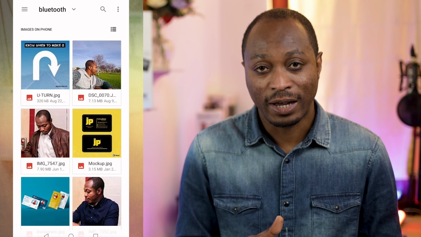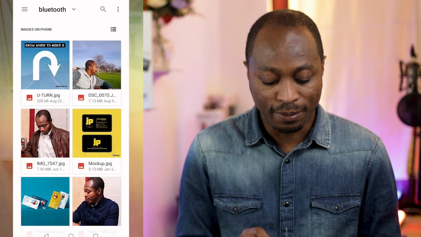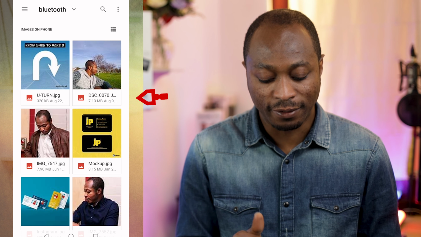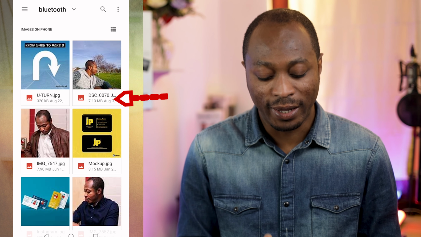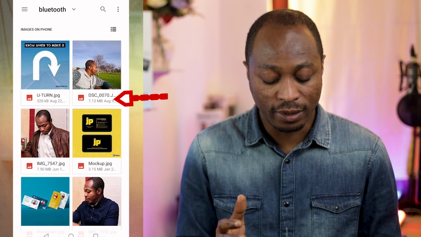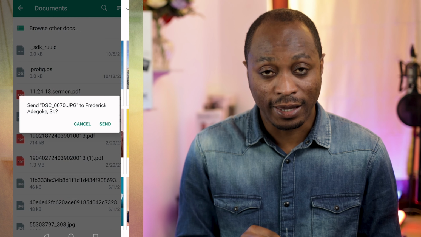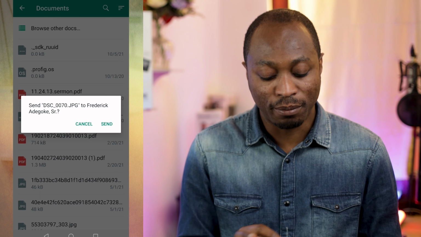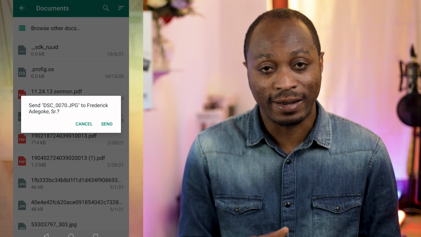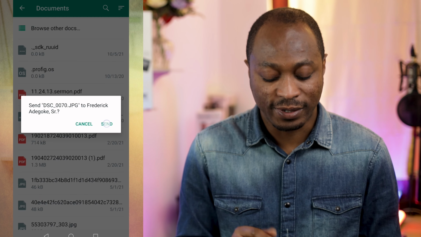And this time I'm going to locate the image that I want to send. For example, as you can see on the right, we have the same image that I sent before through the regular way. This one is 7.13 megabytes. So I'm going to click on the image, and you see a small message came up asking if I really want to send the image. So I'm going to click on send.